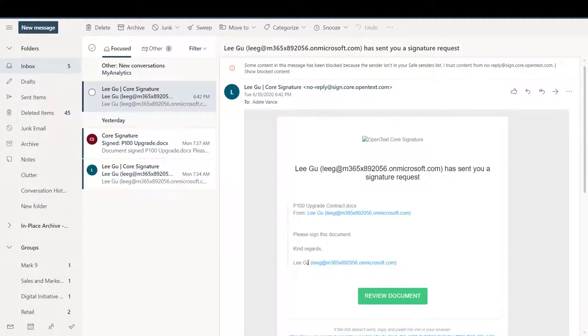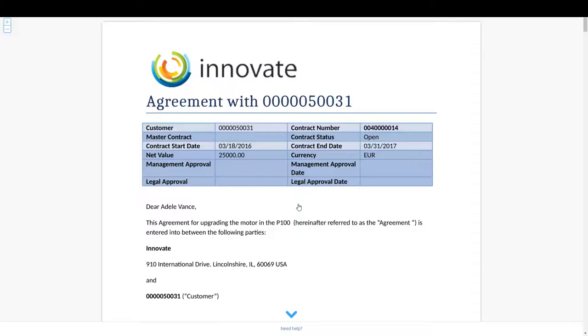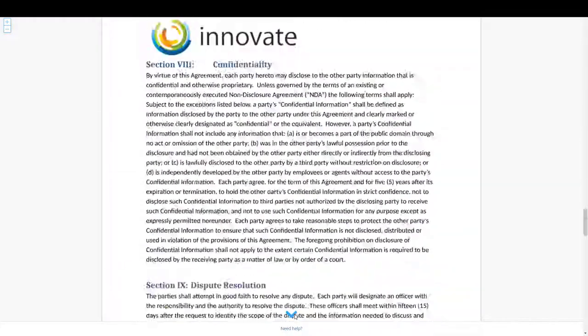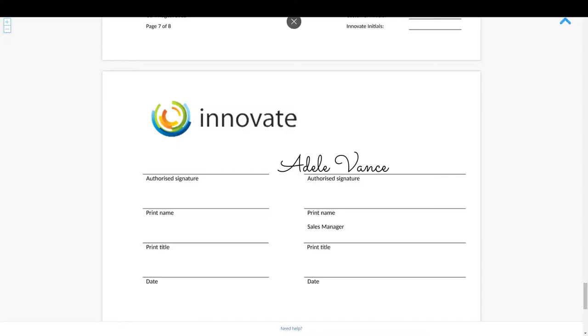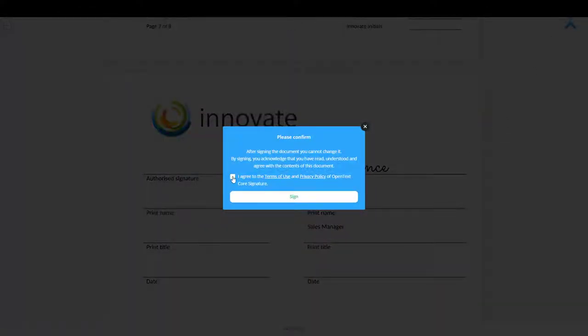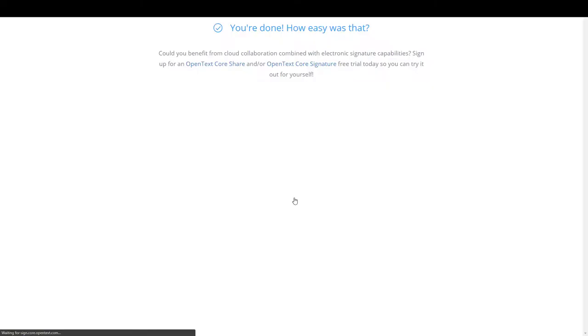Adele Vance, who works for Global Trade, now receives an email notifying her of her requirement to review the document or the contract and to sign it. She will navigate to the signature part. She will have her choices of style to enter her name to sign. She'll prepare and sign the document, and it will be sent back to Lee and Nick at Innovate.